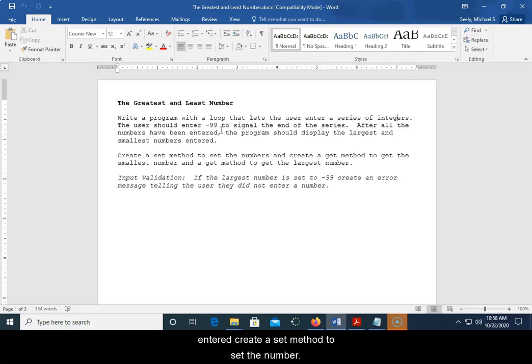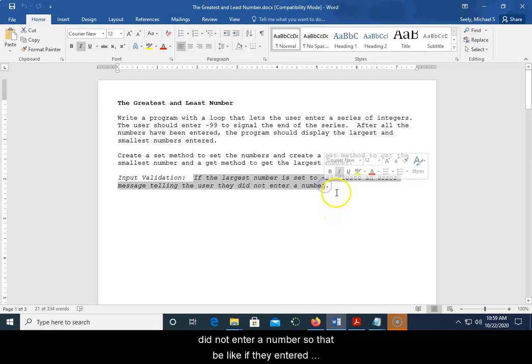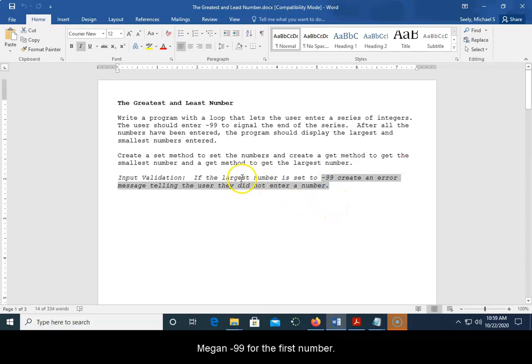Create a set method to set the numbers, and create a get method to get this. So we want to set the numbers, and then we want a get method to get the smallest number and a get method to get the largest number. Input validation. If the largest number is set to -99, create an error message telling the user they did not enter a number. So that'd be like if they entered -99 for the first number.